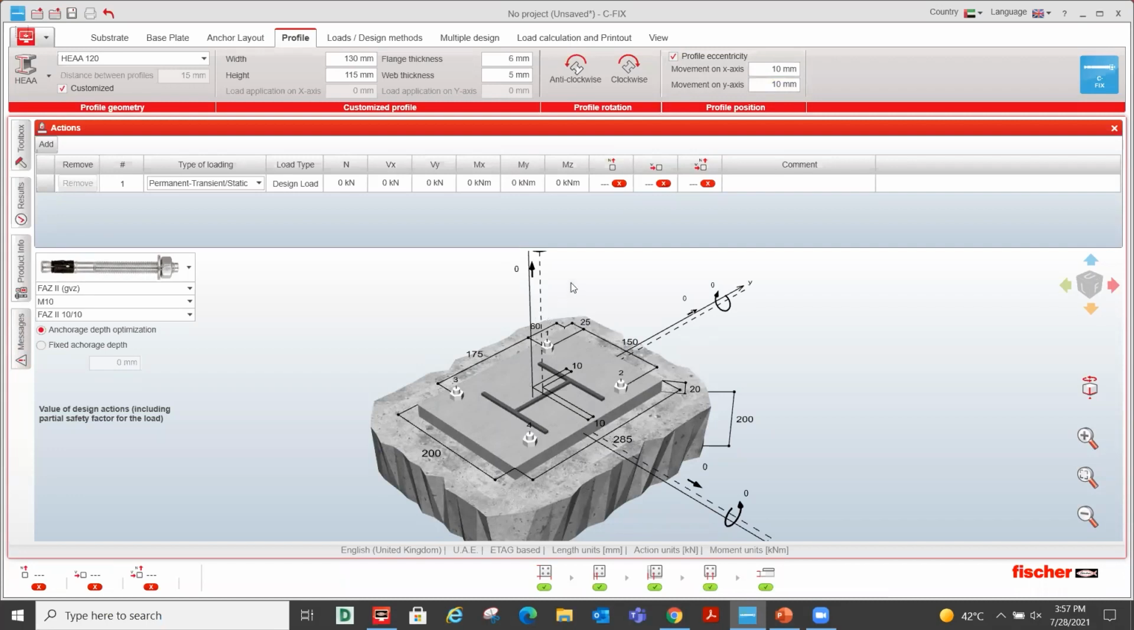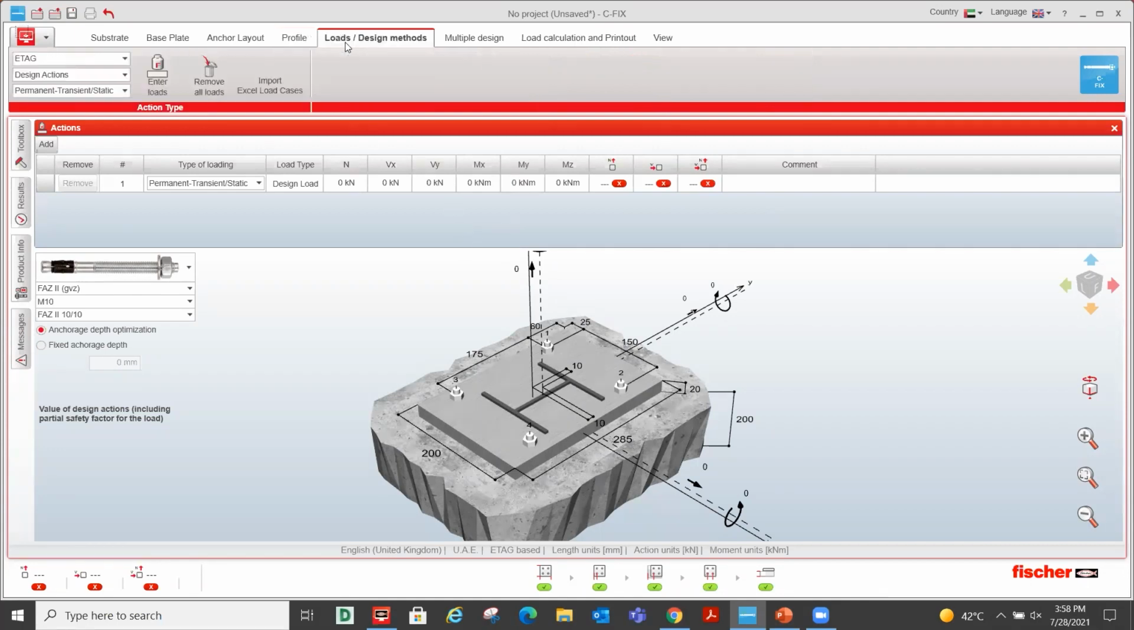That's a very, very interesting trick, Saumen. Yeah. So till now we have learned all the inputting of the data for the software. Now I would like to ask you, what are the latest codes and designs used for anchor designing? Yeah, for that we need to move to the next tab, which is load and design methods.